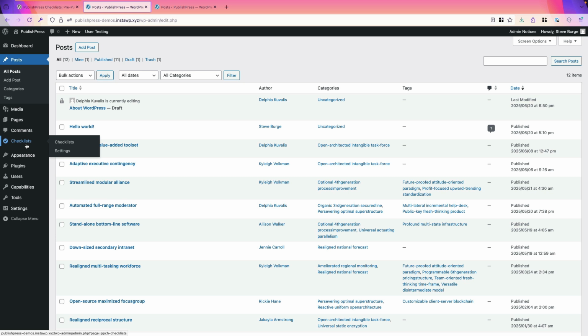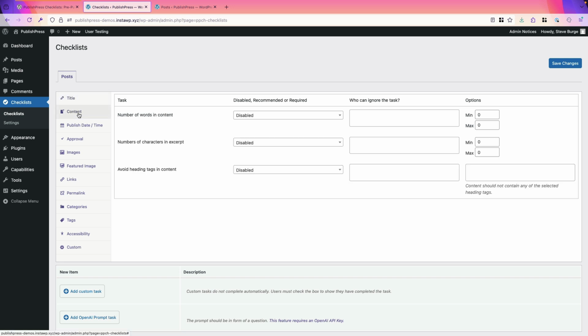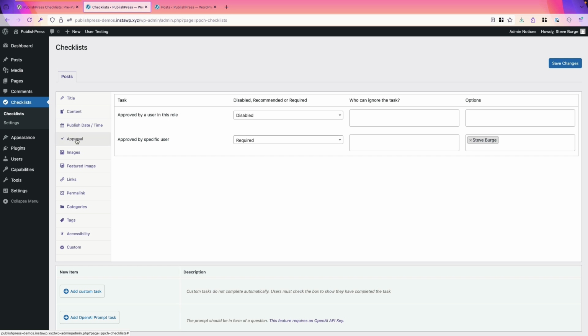You can go to checklists in the admin menu and click on the checklists area. And there's a whole bunch of different checklists available. For example, you can decide how many characters have to be in the title of the post. You can decide how many words have to be in the content. Or you can go to the approval area and you can decide that this post has to be approved by a specific user.